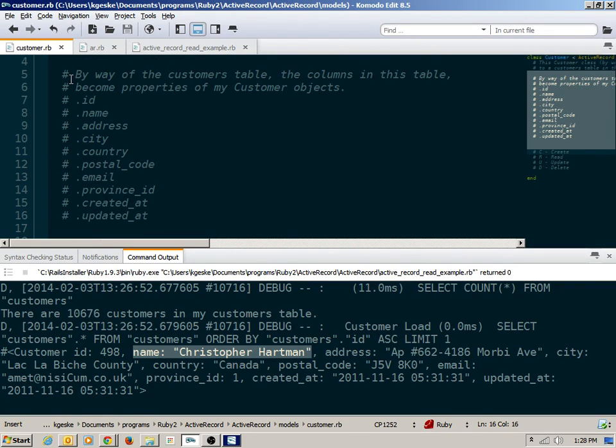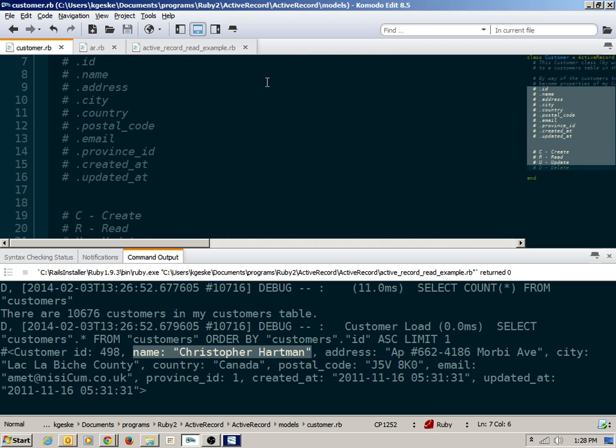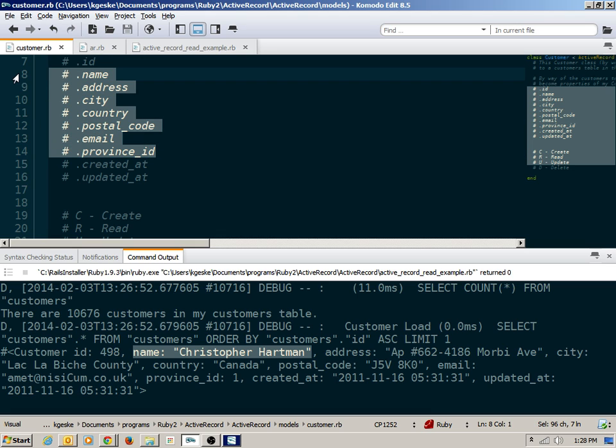All Rails tables have an ID and a created at and updated at. And so all objects that inherit from ActiveRecord base will always have an ID and a created at and updated at. The ID being the primary key, these being timestamps that tell us when this object was created and when it was updated. The rest of them are also columns in our database, but they're defined by us, so you could assume that earlier on in this process, I, as the programmer, created this customer table and gave it a bunch of columns, and here they are.